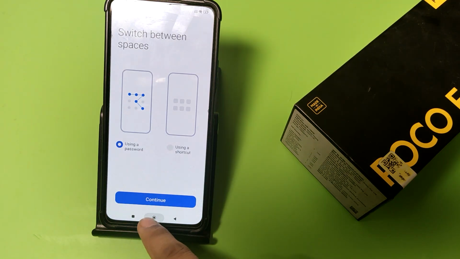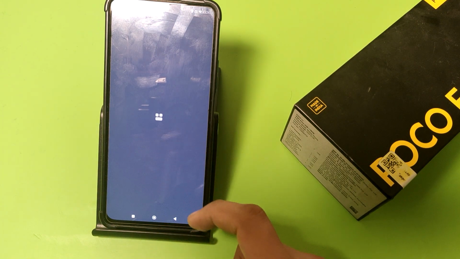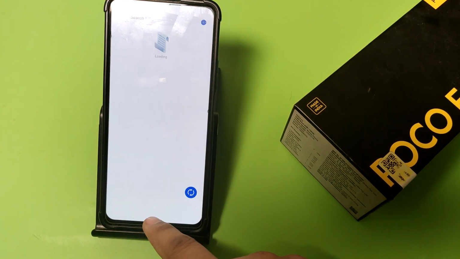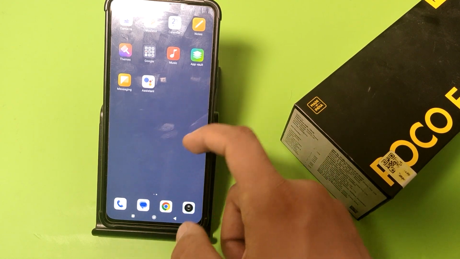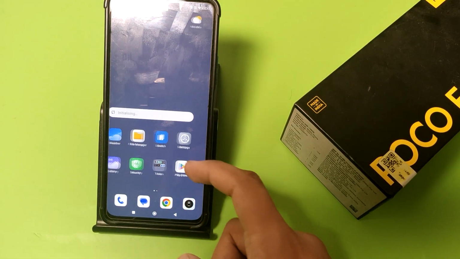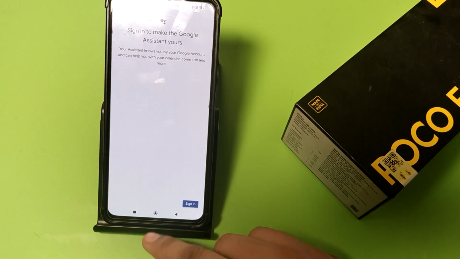Just press back, and friends, you can see it is a new space. It is empty. Here 2 people can use 1 mobile, multi users can use 1 mobile. You can use it as a guest mode, and you can sign up.